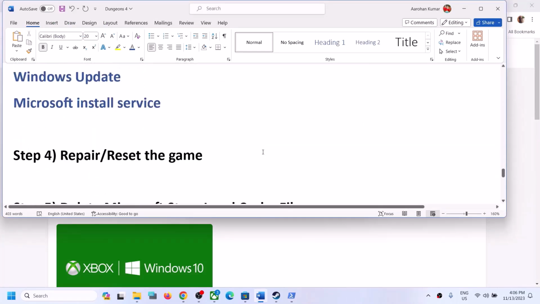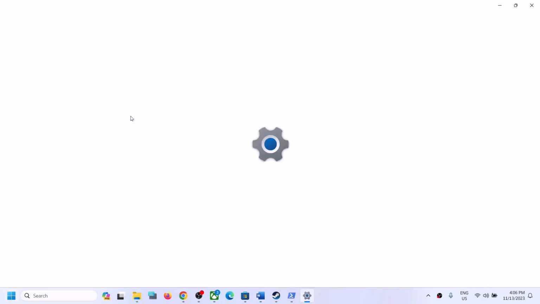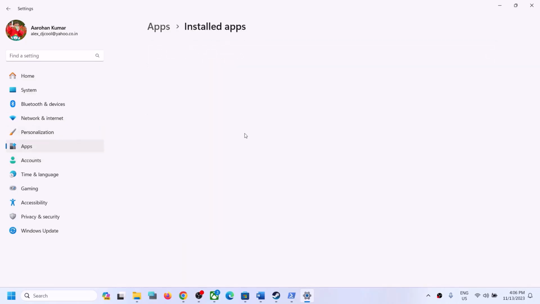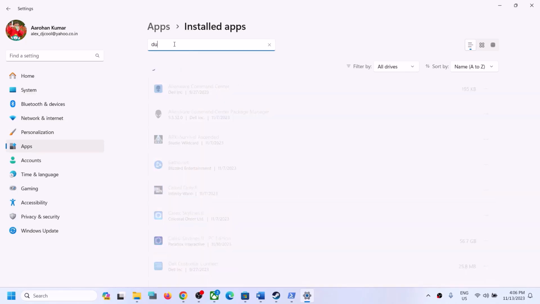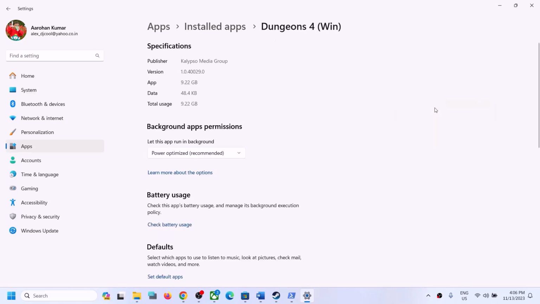Next step is to repair or reset the game. To repair or reset the game, go to the start menu, click on settings. In Windows 10, click on apps and then click on apps and features. In Windows 10, you will see apps and features. In Windows 11, go to install apps and then find the game in the list. In the search box, you can type in the name of the game, and then in Windows 10, simply click on it and then you will see advanced option. In Windows 11, click on this 3 dot and then click on advanced option.